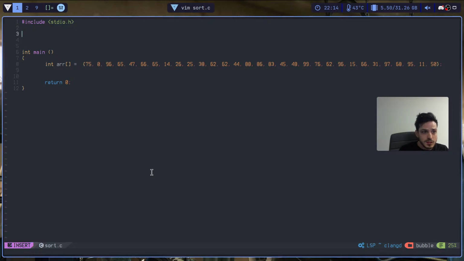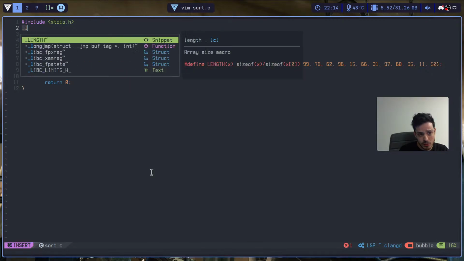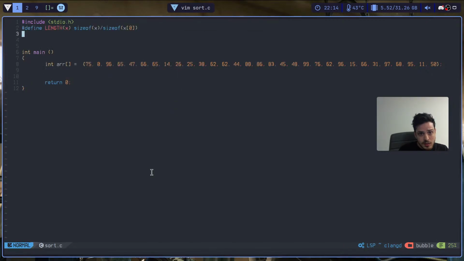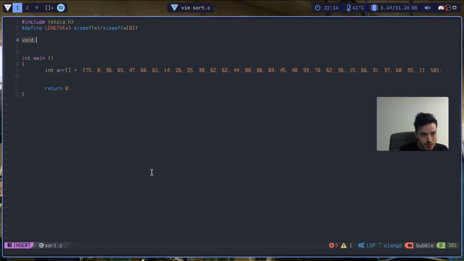For starters, there is no printing array in C, so we need to write that. So let's start with that first, and we need to write a simple macro, and it is this for me. It just takes all of the elements and divides by the size of the first element so that you could know its size. So let's start by defining a function like this.